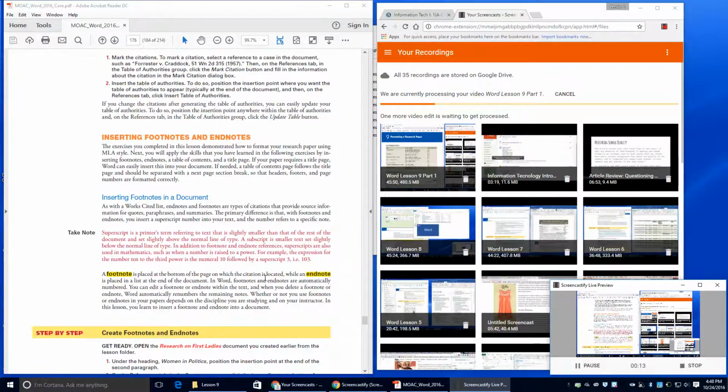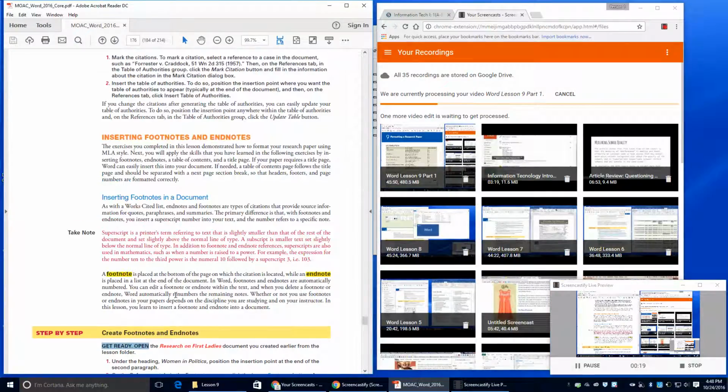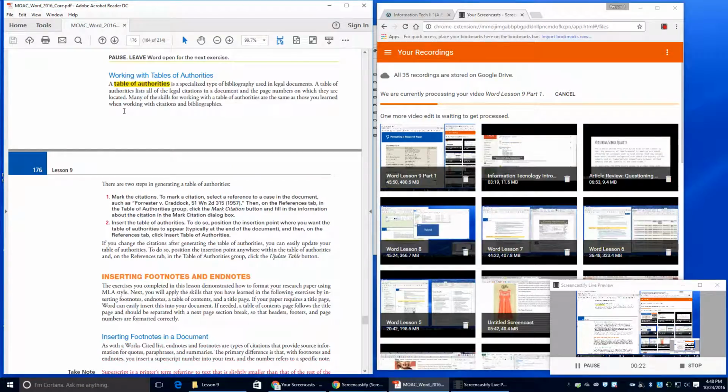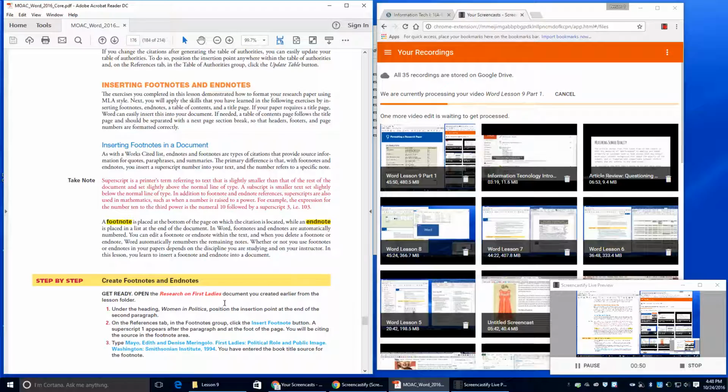All right, so you have to pay attention here because we're going to be opening up a different document, but we're going to be working to insert endnotes and footnotes because they are part of a table of authorities. It is a specialized type of bibliography used in legal documents. A footnote is placed at the bottom of the page on which the citation is located, while an endnote is placed in a list at the end of a document.